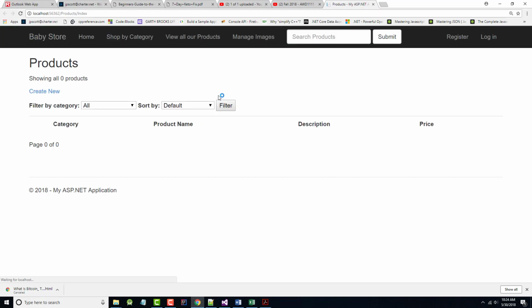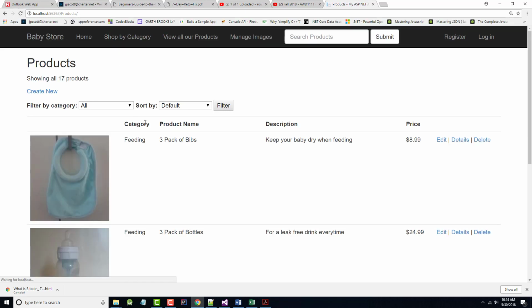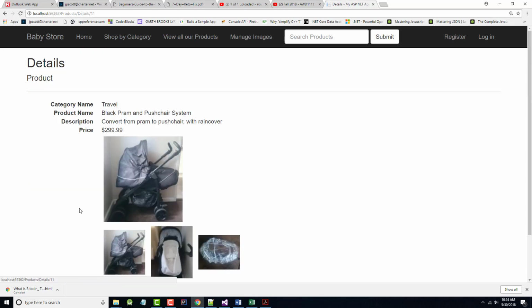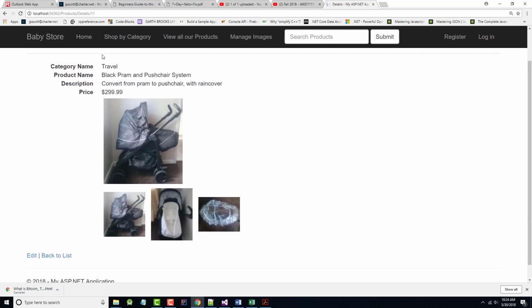We'll go back to the original products page, not the index, but that original products page. Good, it didn't break anything here. Let's go to here, and there's our details 11, and there's our other pictures. Well, that's looking mighty nice.